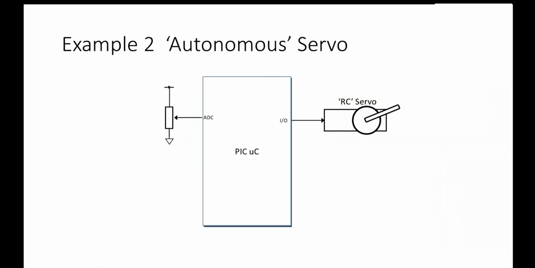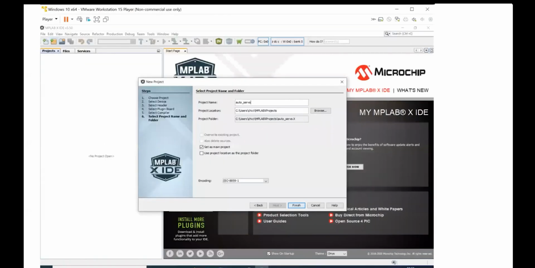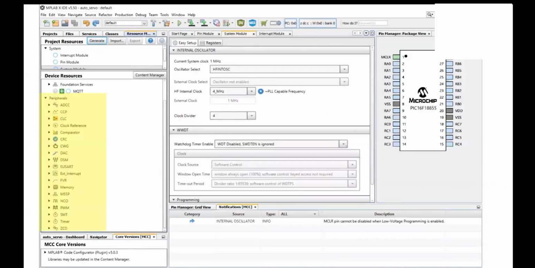First of all, the circuit. I'm going to take an input from an analog to digital converter, the little blue pot on my board. I'm going to use that to the PIC. The PIC is going to autonomously make that servo track the knob on the potentiometer. Let's start another project. I'll call it auto servo.